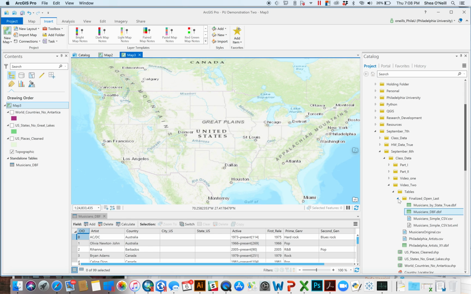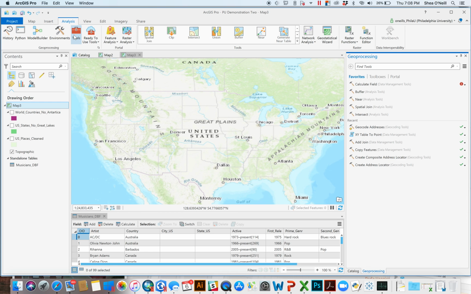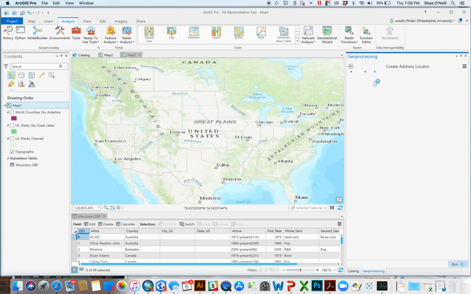So if you want to build your own locator, we are going to be building something here that allows us to do exactly what we did in the last step, to enter a series of addresses and have them map where they need to be. We need to build one that's referencing data. So if I want to map to cities, what I'm going to reference here is the U.S. places. And here's how you build any address locator. Come up to Analysis, identify your tools, search for Address Locator, create Address Locator.